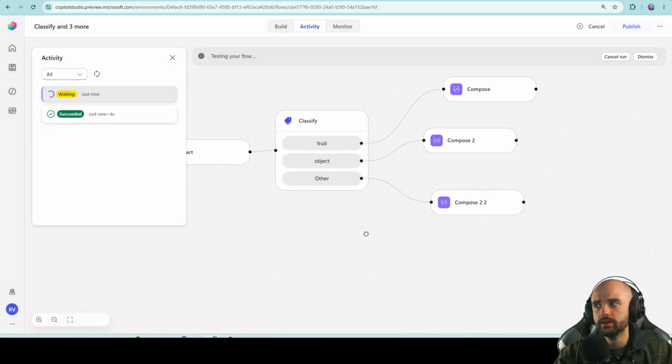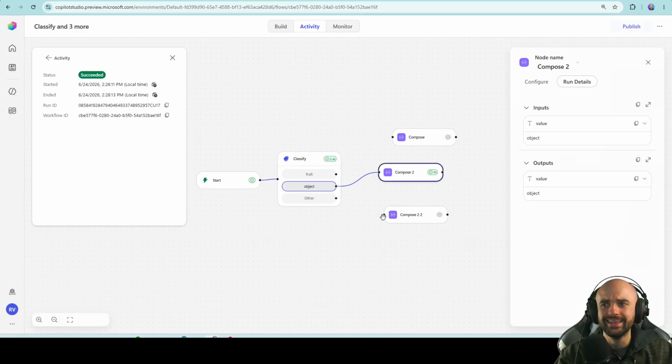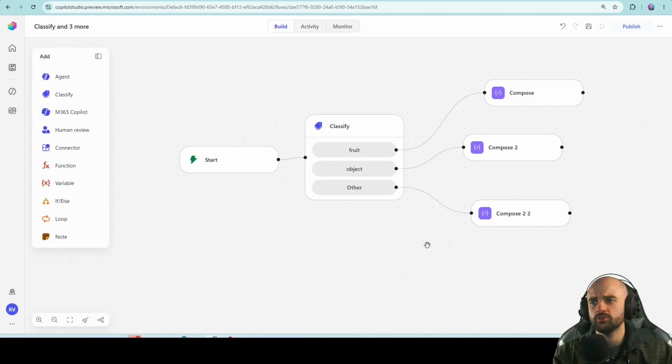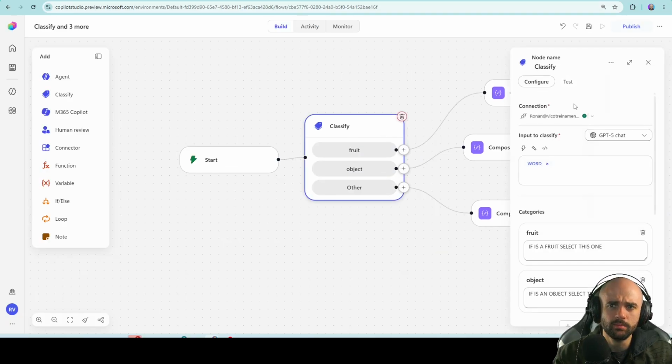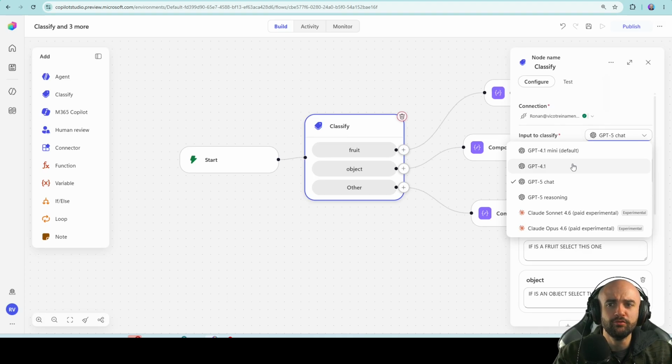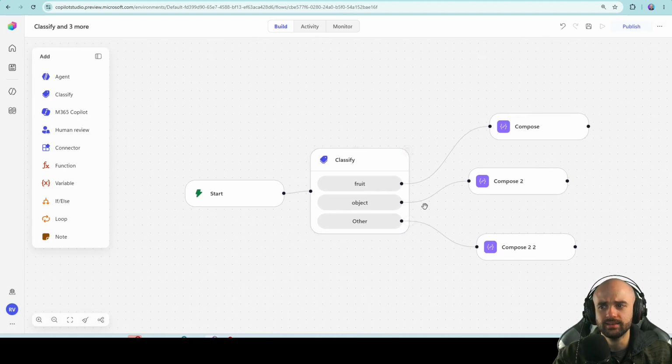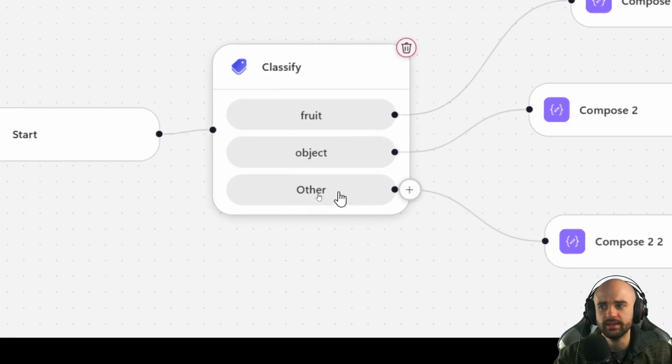I will click and run, and let's see. Okay, again. Okay, that's not good, man. I just insert the prompt here. Here I'm really concerned about it because I'm using the GPT-5 chat, and it didn't select the right one. It should have selected the other, right?